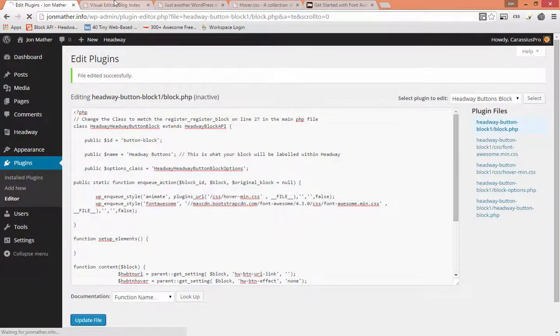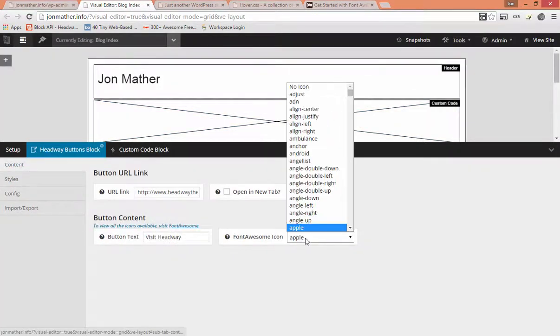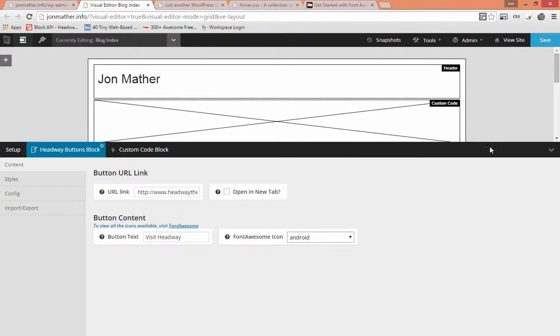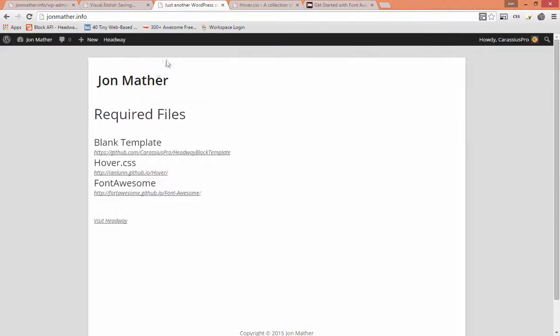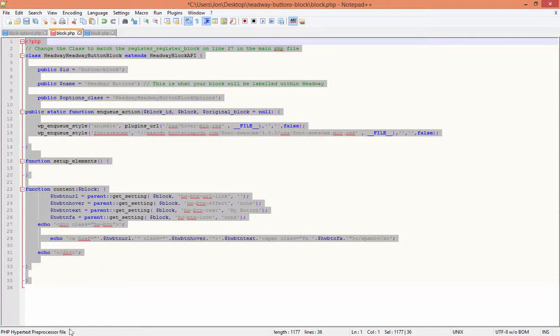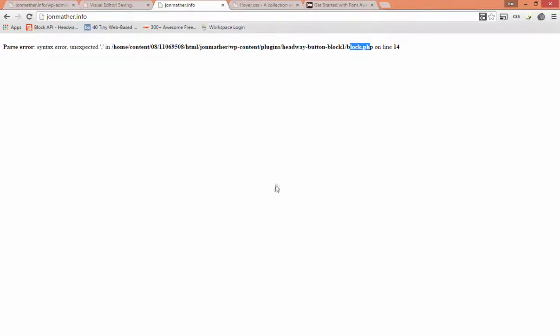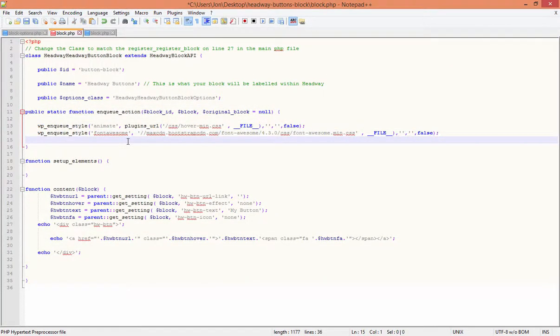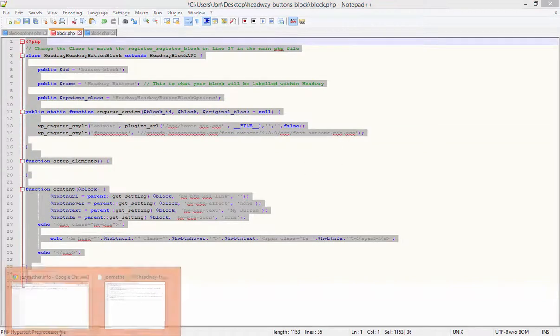So let's hit that. Let's go update. Let's make it an Android. Let's hit save. So we've got an icon in there. Let's hit refresh. Oh, we've got an error on line 14 in the block PHP file. So line 14 was that. Might be all this. Let's just delete all of that. Let's just close that off. So we've got our FontAwesome and a link. Control C.